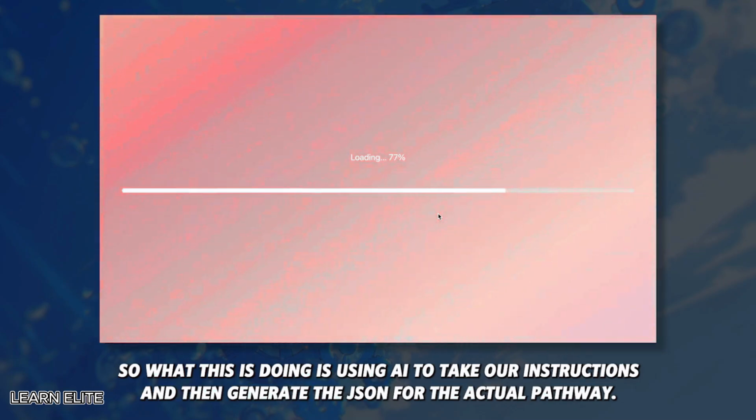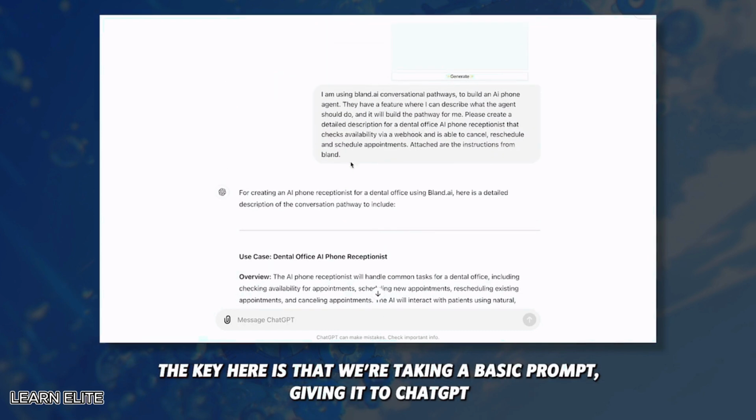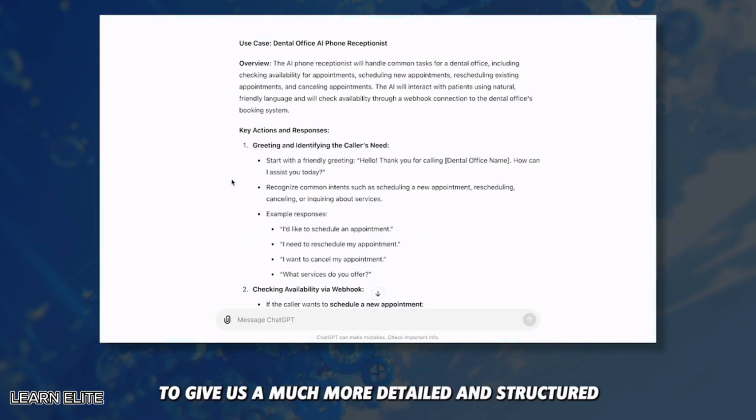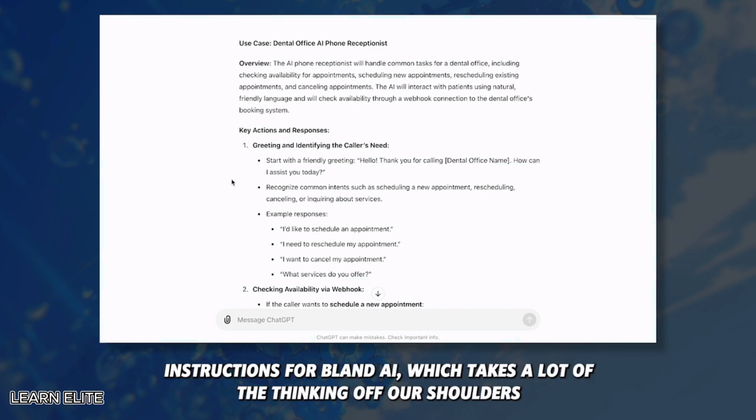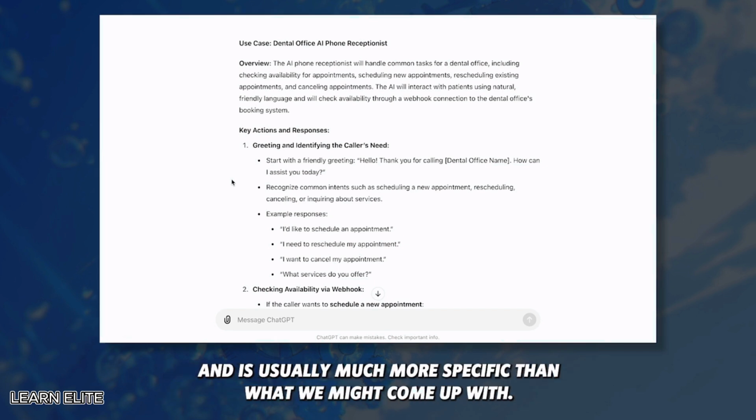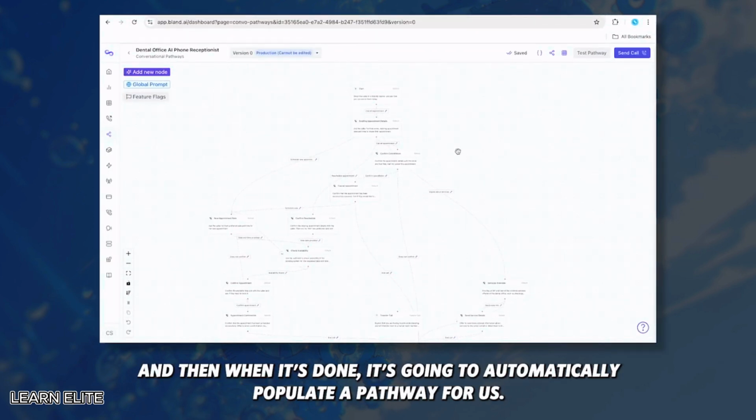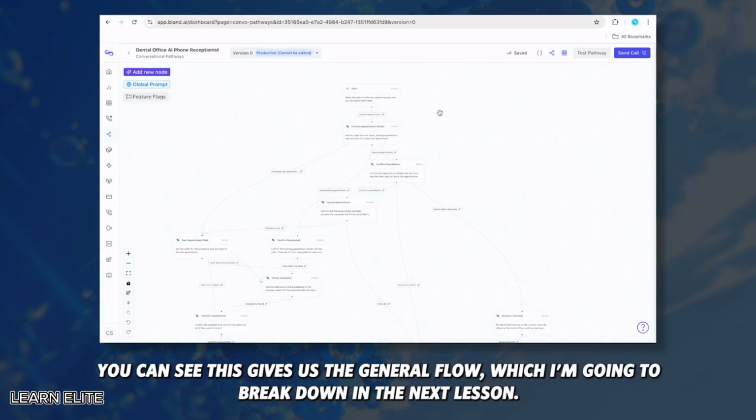So what this is doing is using AI to take our instructions and then generate the JSON for the actual pathway. The key here is that we're taking a basic prompt, giving it to ChatGPT to give us much more detailed and structured instructions for Bland.ai, which takes a lot of the thinking off our shoulders and is usually much more specific than what we might come up with. And then when it's done, it's going to automatically populate a pathway for us. You can see this gives us the general flow, which I'm going to break down in the next lesson.